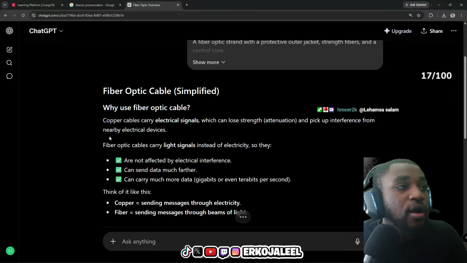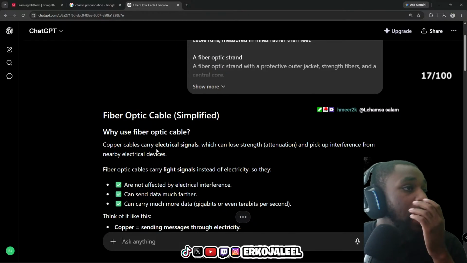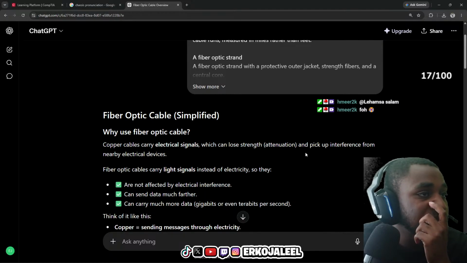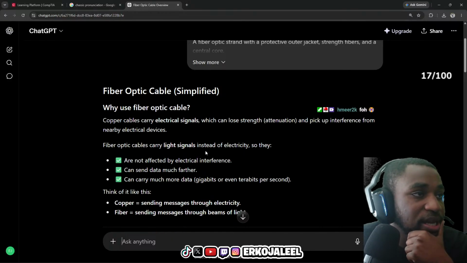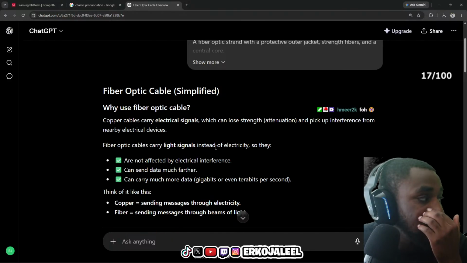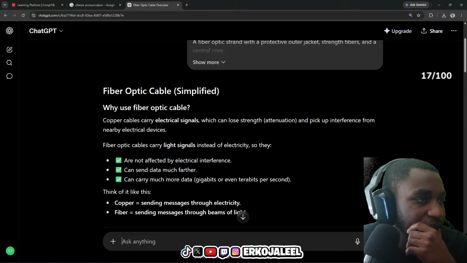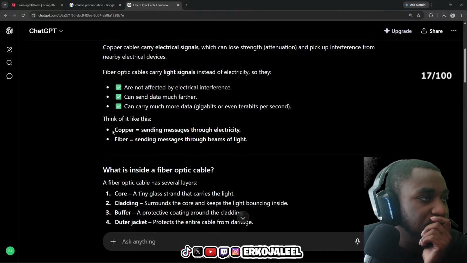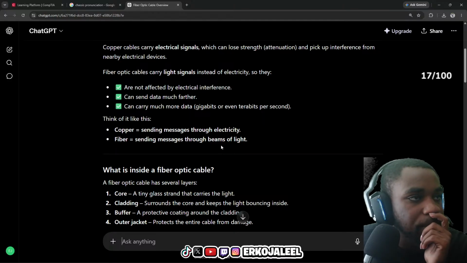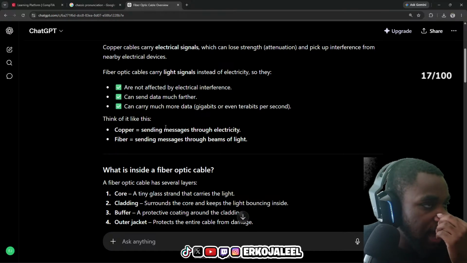Fiber optics simplified. Why use fiber optic cables? Copper cables carry electrical signals which can lose strength, attenuation, and pick up interference from nearby electrical devices. Fiber optic cables carry light signals instead of electricity, so they are not affected by electrical interference, can send data much farther, and can carry much more data, gigabits or even terabits per second. Think of it like this. Copper equals sending messages through electricity. Fiber equals sending messages through beams of light.